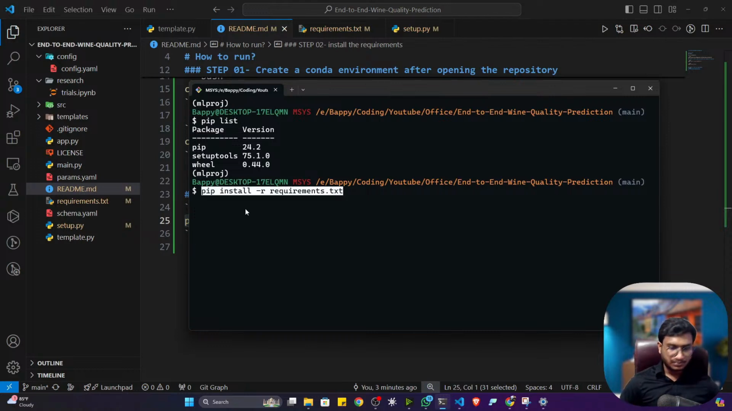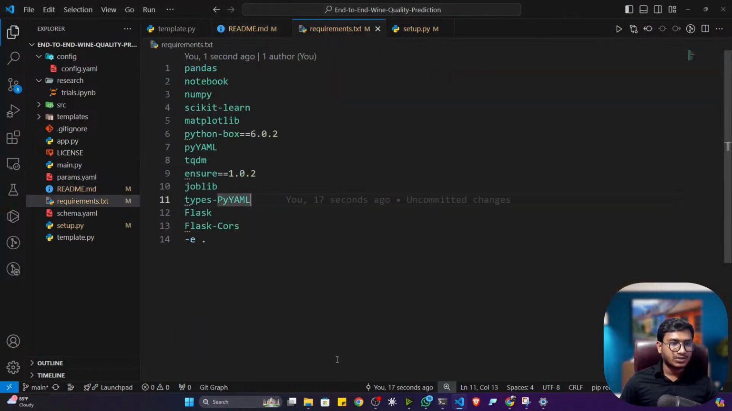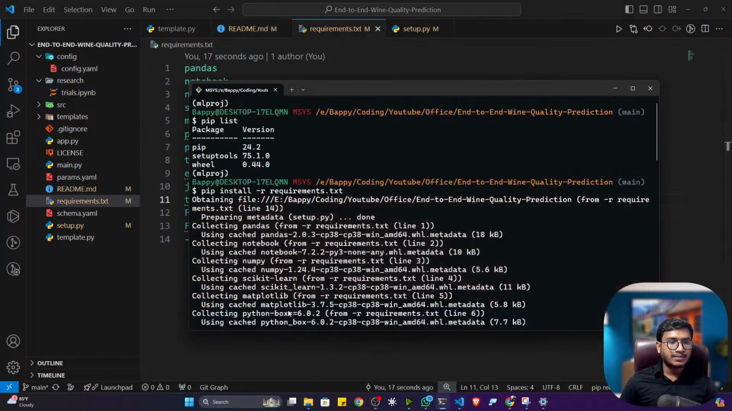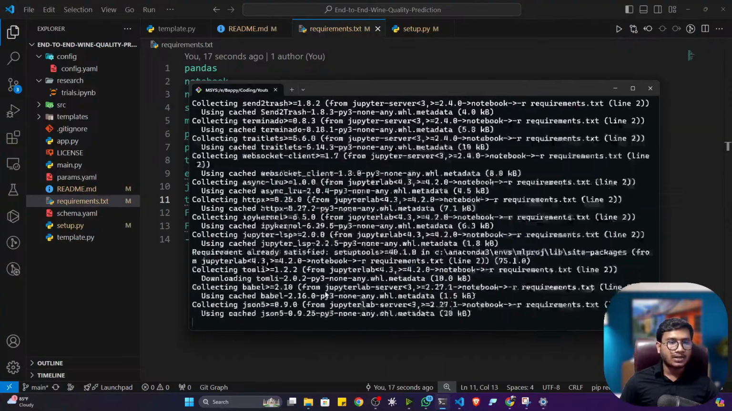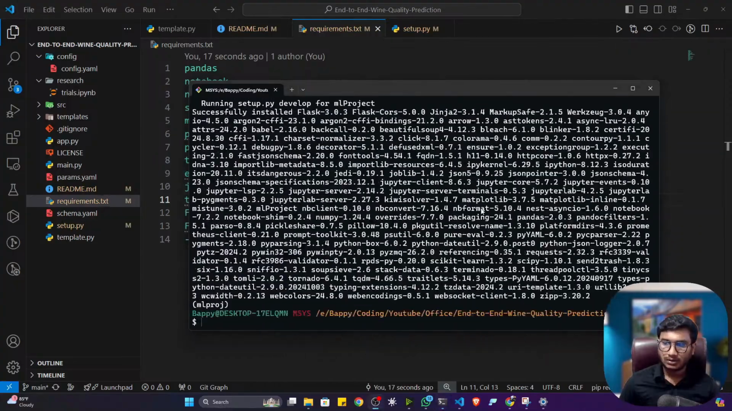Let me show you. See, one by one, all the requirements would be installed. So this process will take some time, guys. Once the installation is complete, I'll come back. So guys, as you can see, my installation is completed. There is no error. That means congratulations, you have installed successfully.